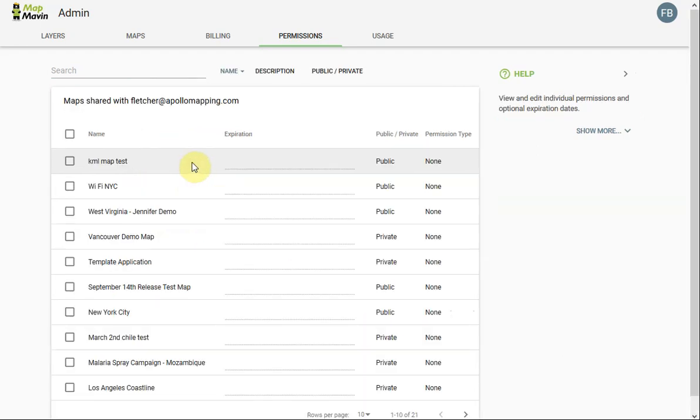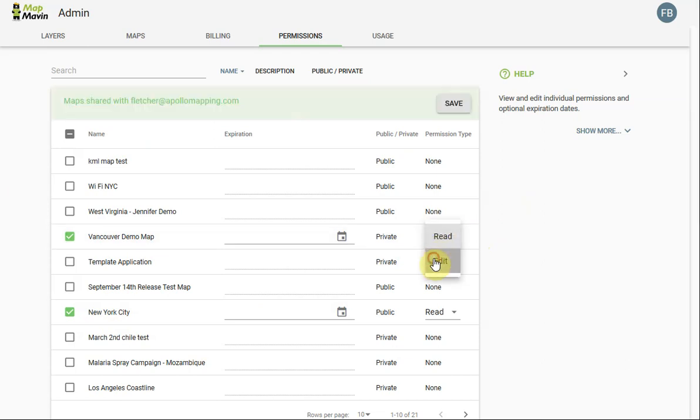Now, let's go to an individual user. So you'll see there's all these different maps that are shared with Fletcher at Apollo. And that's my Apollo account, of course. We have the Vancouver demo map and the New York City map. I have given myself, and we're in another account right now in case you're confused, I've given myself read permissions. Let's go ahead and allow me to edit. And again, by me, I mean another person in any other context.